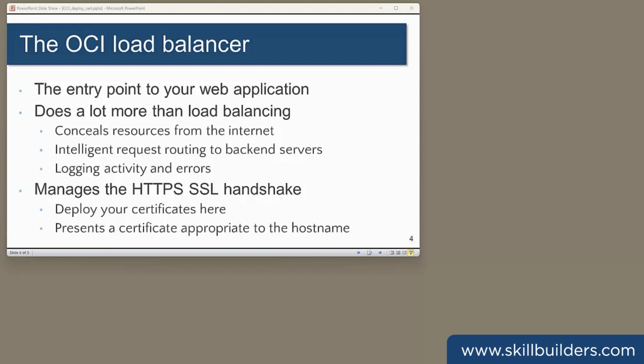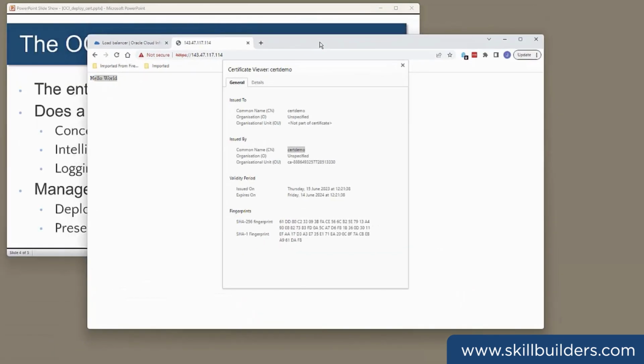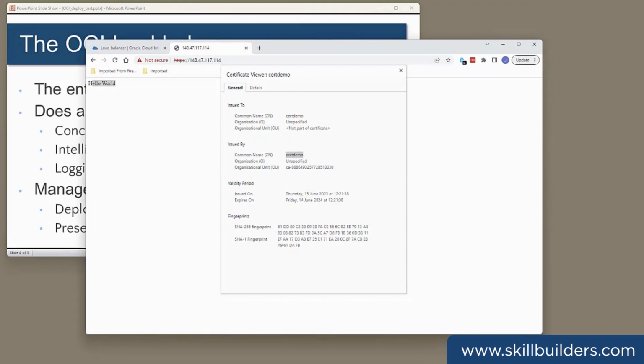A load balancer usually does a lot more than load balancing. In this case, specifically, I'm going to use it to manage the SSL handshake with the users. Right now, the load balancer will accept requests for my registered hostname. You can see that here.